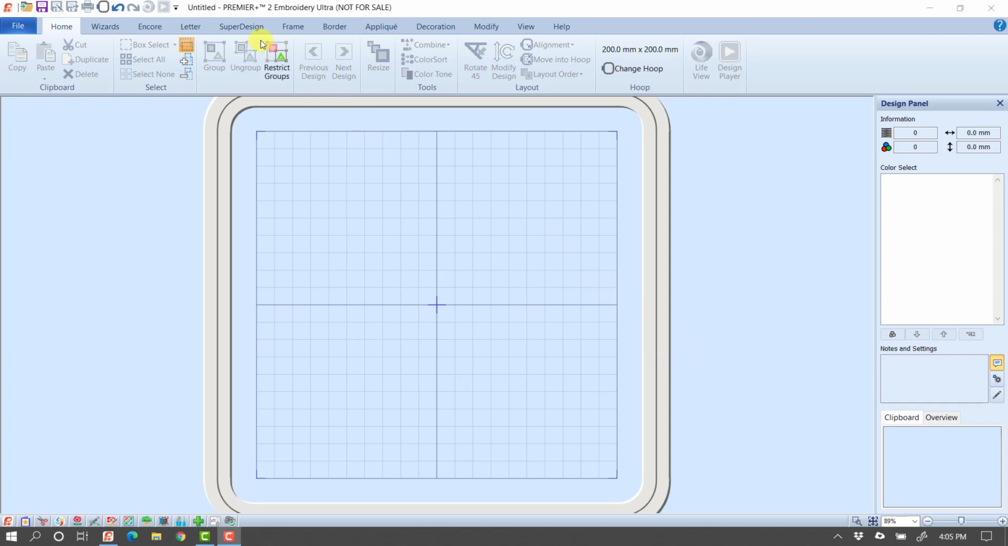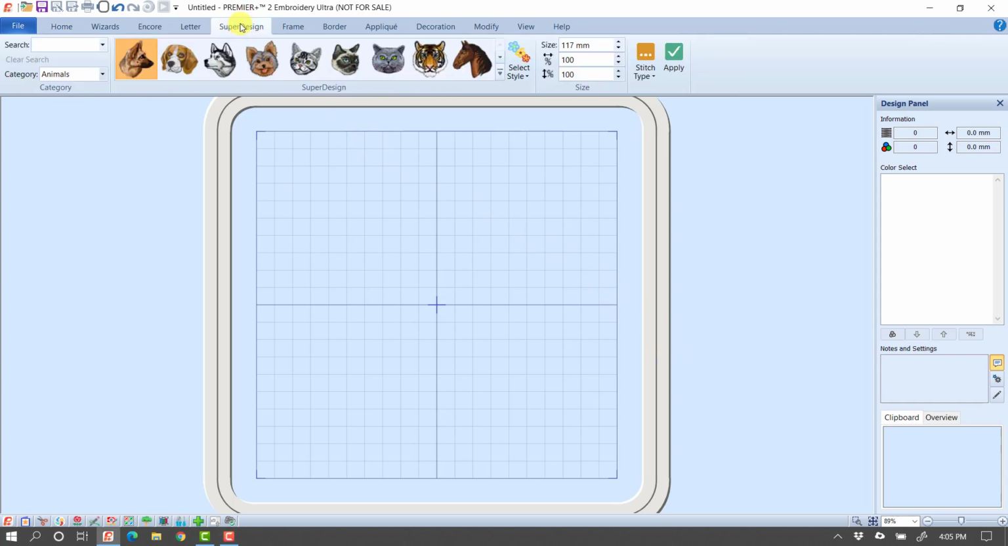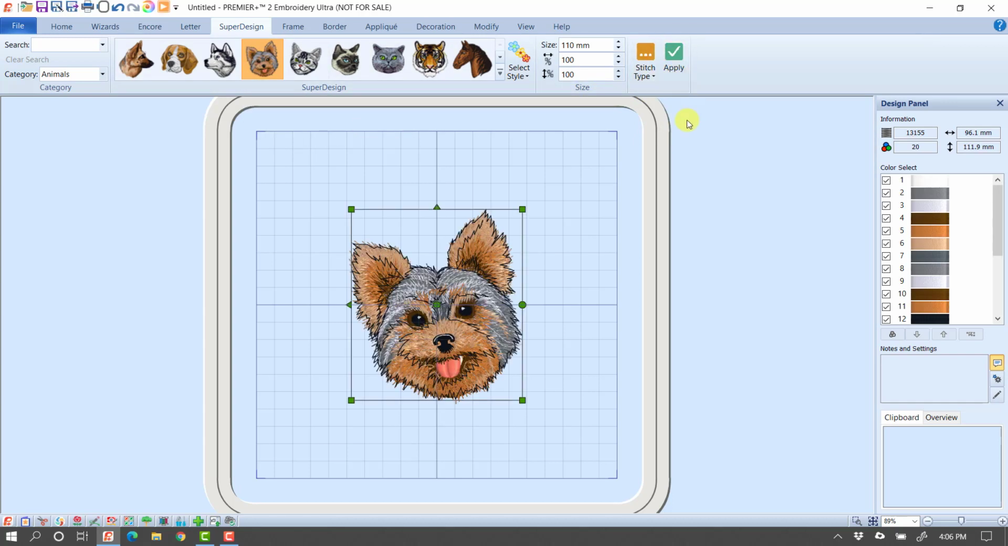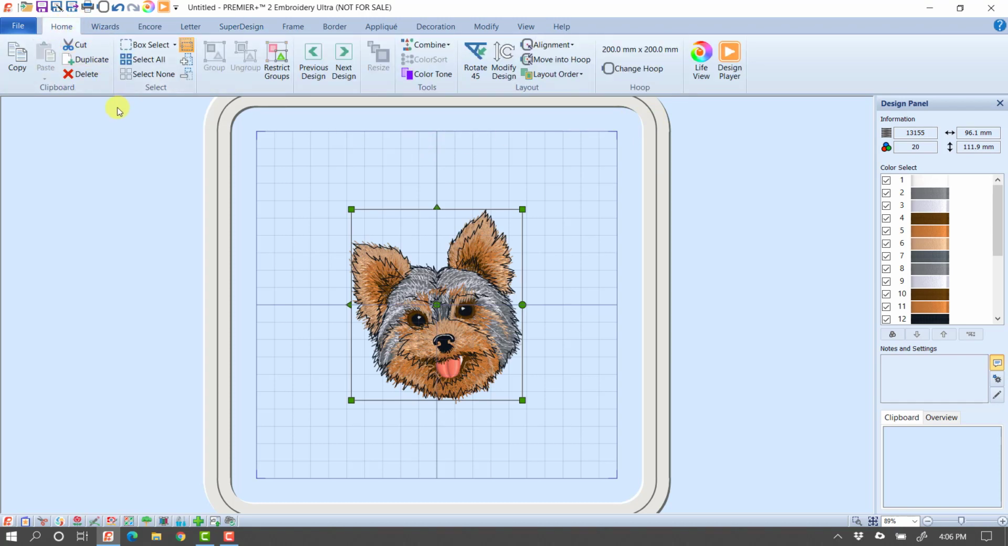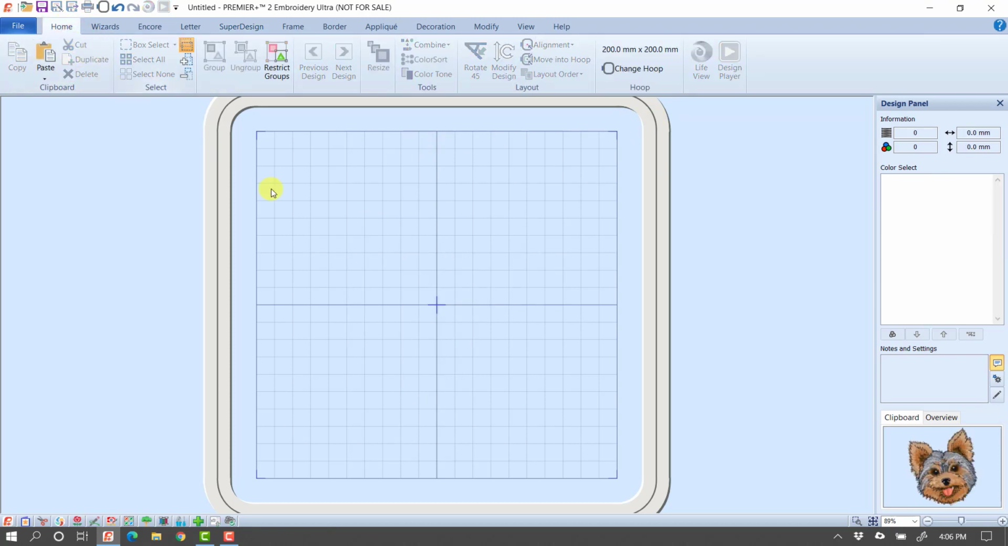The first thing I do need to do is I need to have a design to add stippling around, and I'm going to use this little Yorkshire Terrier. I'm going to just select it. It's one of our super designs, and just at the default size, click the green check mark to bring that into my hoop. I'm going to go over to the Home tab now, and I'm going to click Cut. Seems a little confusing, but what I've done now is add that design to my clipboard so it will be there when I need it inside the wizard.